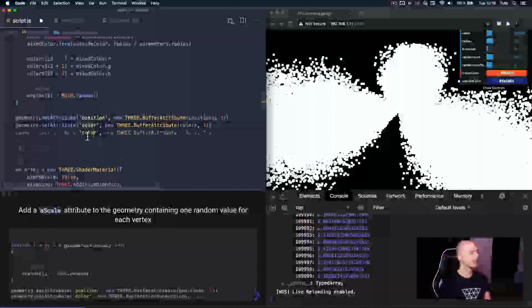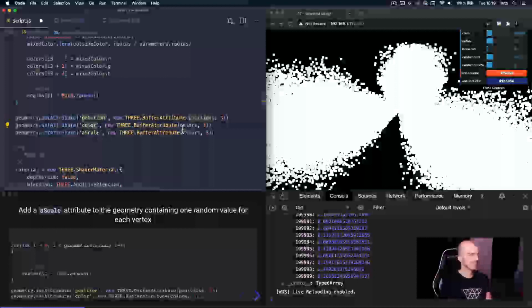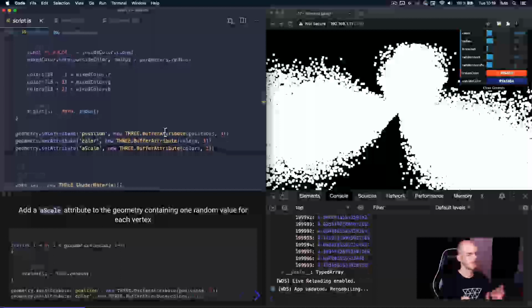I'm just going to copy it. I'm going to call it aScale, a for attribute. We are not going to rename those because those are handled by the ShaderMaterial with those names. The code which will be prepended will use this name and this name. Maybe I will show you later. So for the aScale, don't forget to provide how many values for one vertex. In our case, it's just 1, just like we have 1 here. We save, fingers crossed, no error.